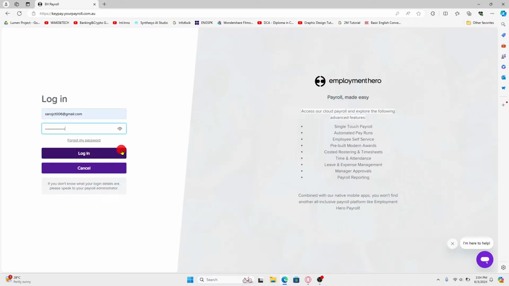In case you have forgotten your password, you can also click on the Forgot My Password option and you will be allowed to reset your credentials.